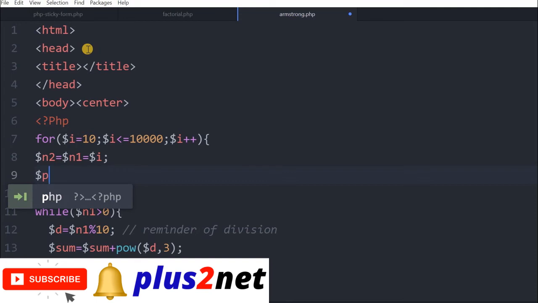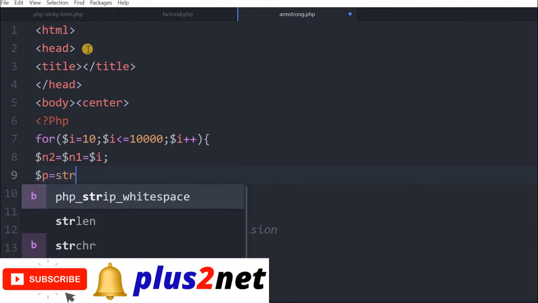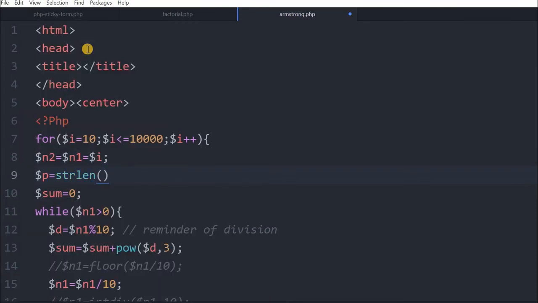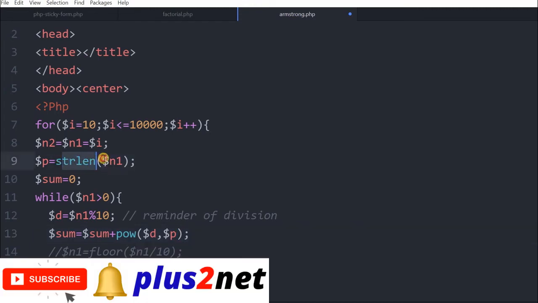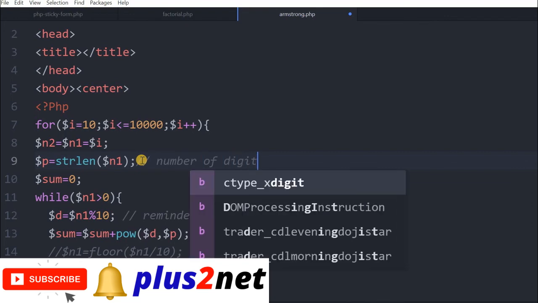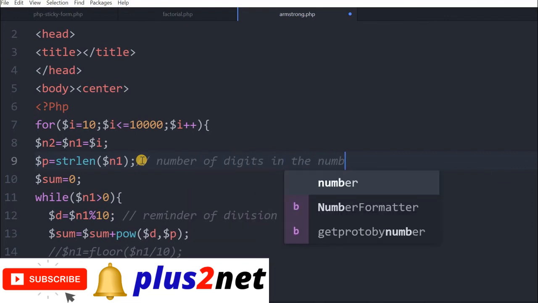Now one more line will be added here. This is the power, we will take it equal to str length. This is the length, and it will give you the number of digits. So P will be the str length. Instead of directly taking 3 here because we tested 3-digit numbers, now we don't know how many digits there are, so we'll say P. This value will be taken from here. It will tell the number of digits. I will write it here, number of digits in the number.